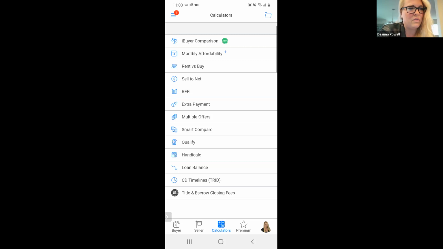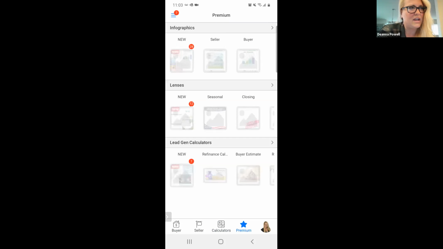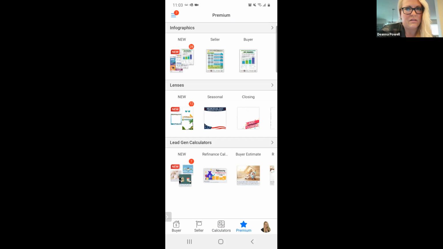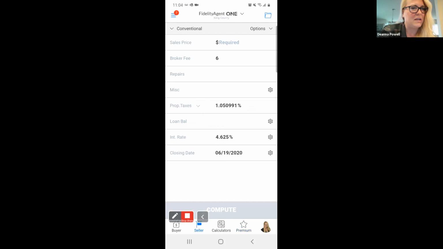And then also the premium with the star right here is where all of your marketing information is. You can post to social media, you can email, you can text, you can do all these things with the different touches that you make to your target audience. So I'll just start with, let's go to seller because we're going to show you a net sheet.